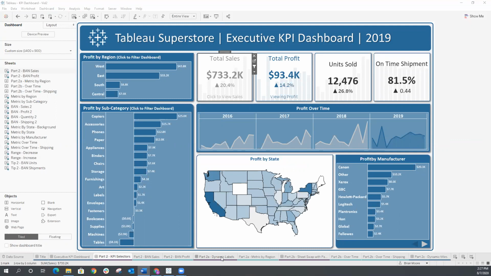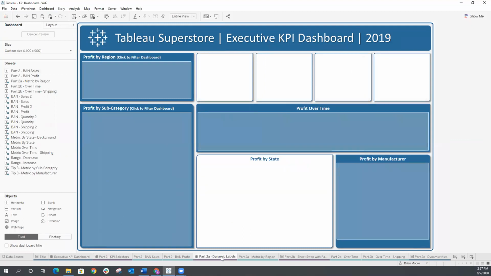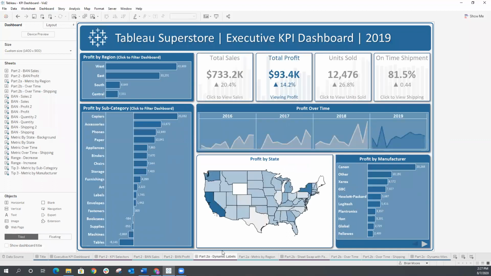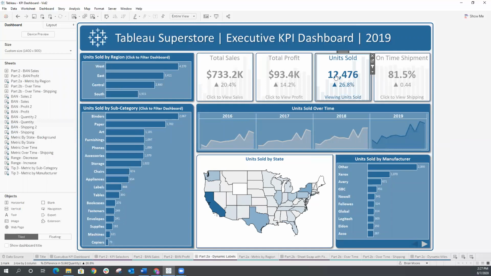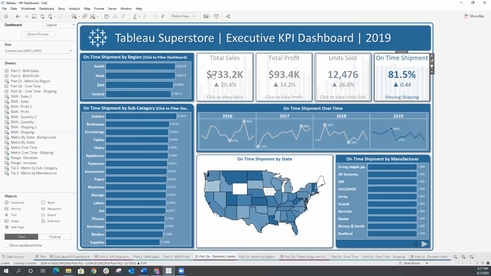All right, so now we have our KPI selectors in place, but there is still another issue. Most of these metrics should have different number formats. So we have two that are currency. We have units sold, which is a whole number. And we have the on-time shipment, which should be a percentage.